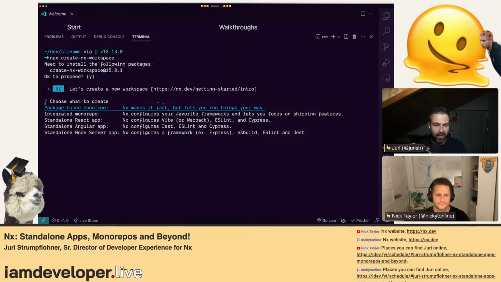We actually also have an automated migration from Create React App to such a setup, so you can easily move over. Oh, nice. That's also nice. Cool, cool.